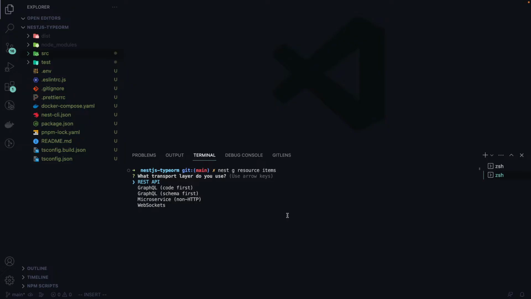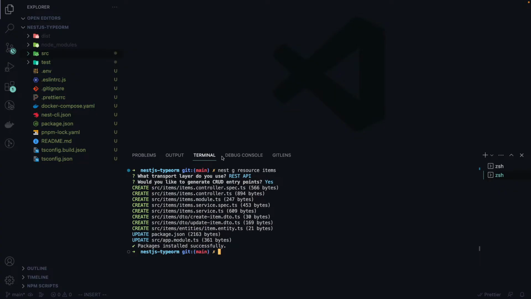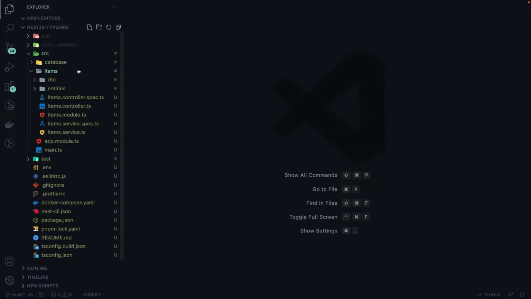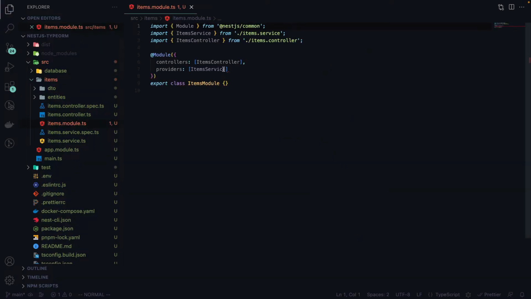You can see it's going to ask us which transport layer we're using. In our case, this will be the REST API. And then we're going to select yes to generate CRUD entry points. Nest has gone ahead and created a new items folder. Within this items folder, we now have an items module with an items controller and items service.